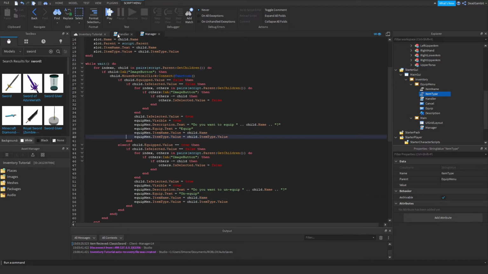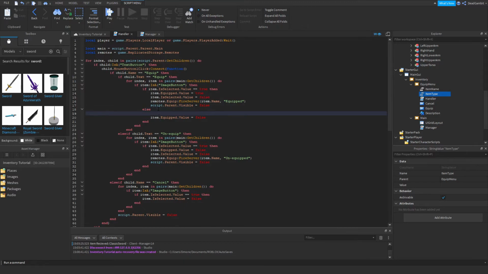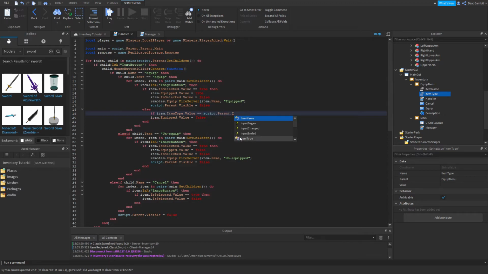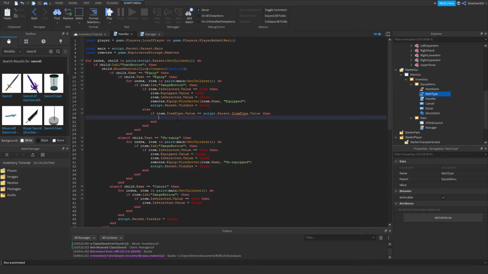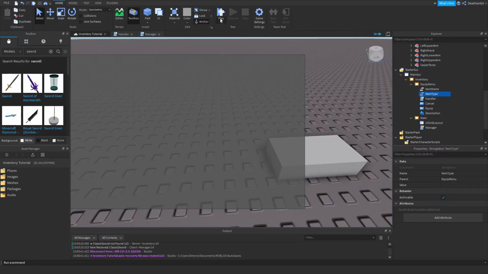So now we can do if item.item type.value is equal to script.Parent.item type.value, then we set those items to be unequipped. So let me see.